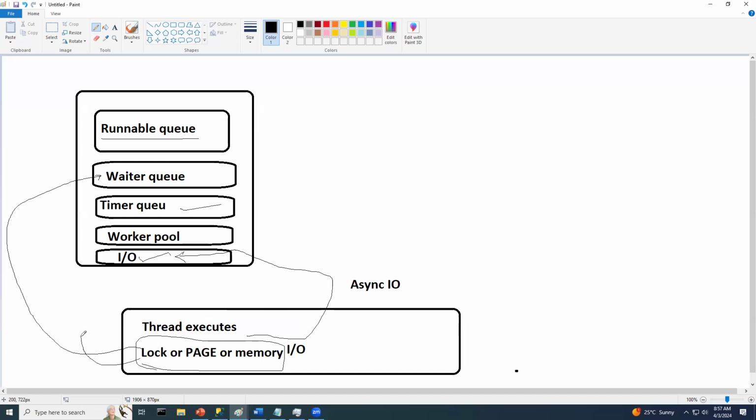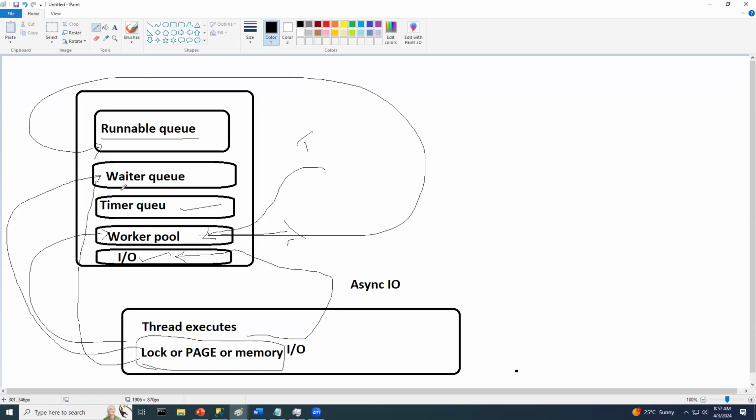As soon as it sends the thread to one of these queues, the worker pool is nothing but: if the thread is executed and completes its execution, and it doesn't have anything to work on, it will go back to the worker pool. So when a new task comes in, it will take a thread from the available worker pool, and the thread will be placed at the end of the runnable queue. That's what I mentioned, right? All threads, whatever we execute, will go through the runnable queue.